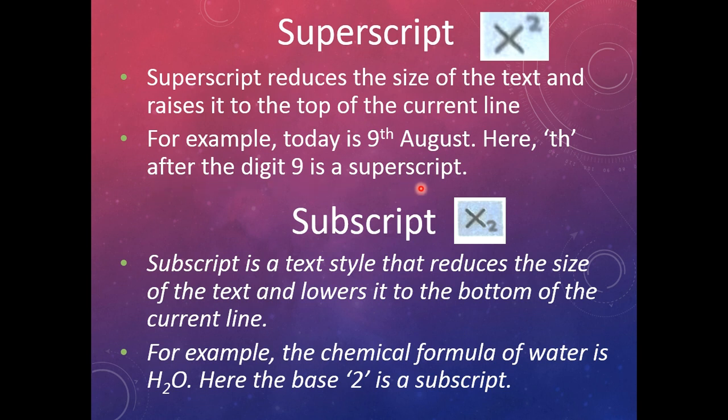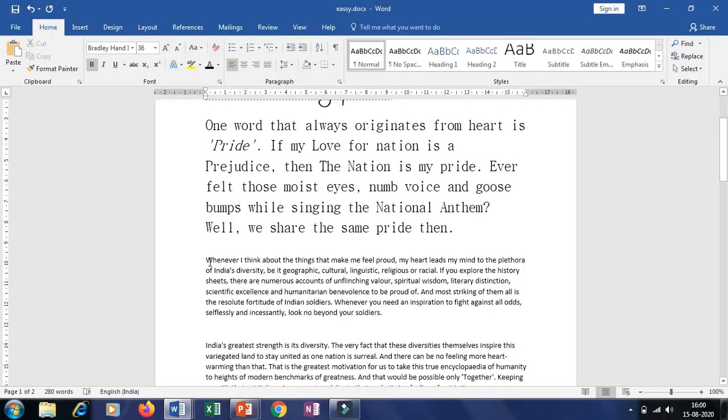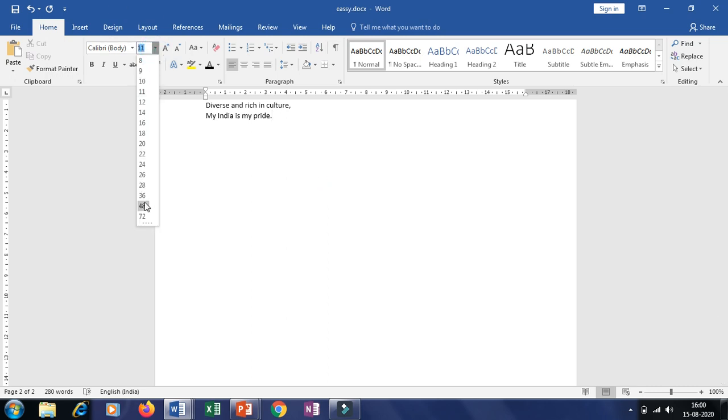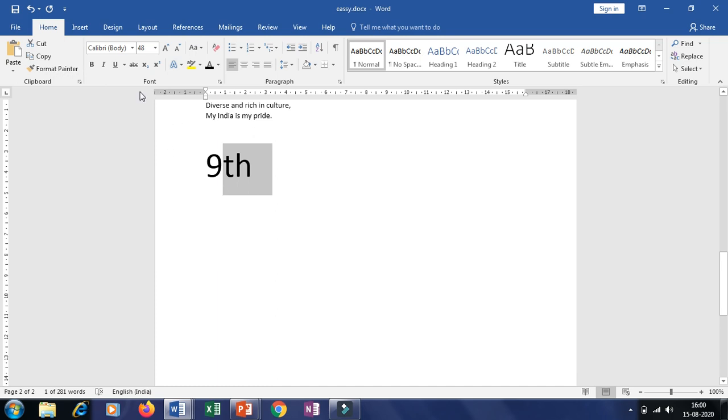When you write first, second, third, you have to write "st" on top, and when you write second, "nd" is on top. So we will do that. I'll show you. First I'll increase the size so you can see it. Here I'm writing 9th. I'm writing "th", so I'll select this "th", and then see, this is the superscript. This way only you are writing.